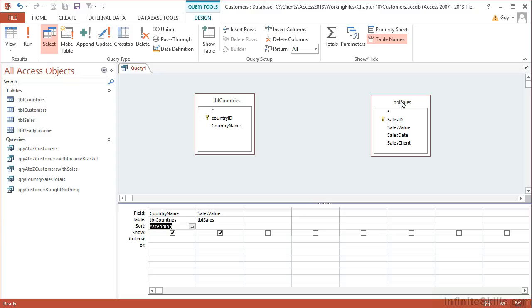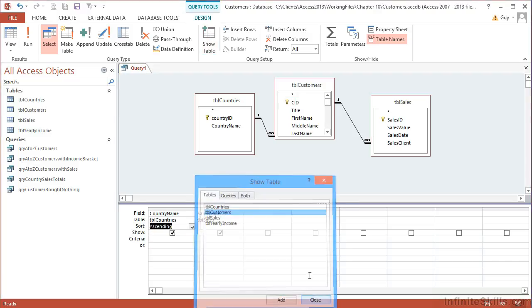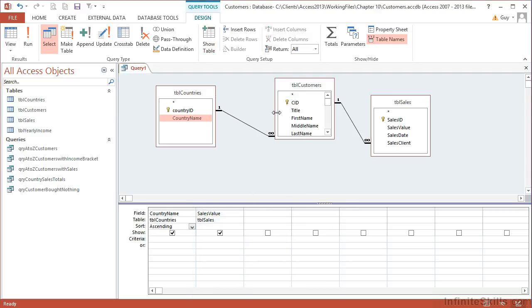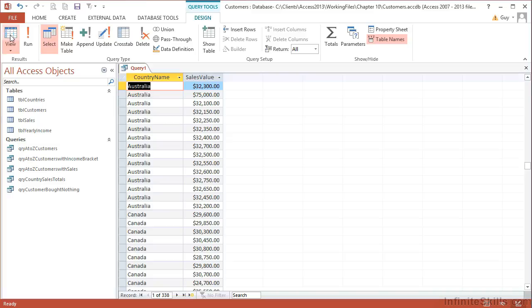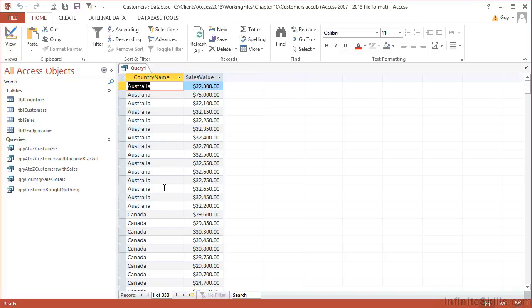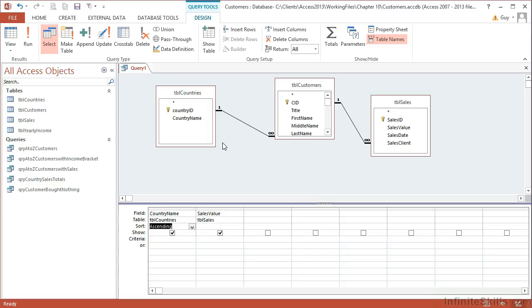Now these two don't join to each other, but if I add in the customers table, then they are now joined to the customers table and then the customers table to the sales table. And I don't need to add any of the fields from this table to my grid. The relationship then creates the joins, and when I go to view, I see 338 records instead of that massive hundreds of thousands of records. So be very careful when using multiple tables inside an Access query.